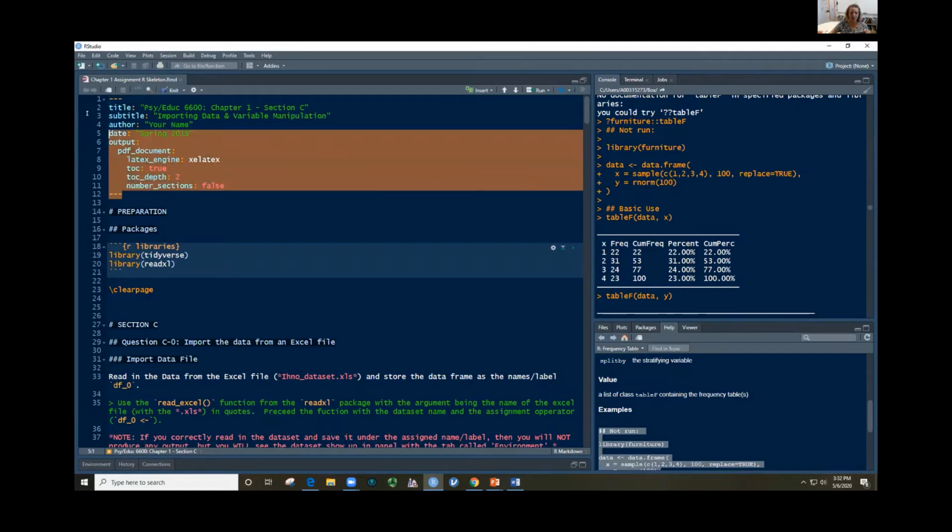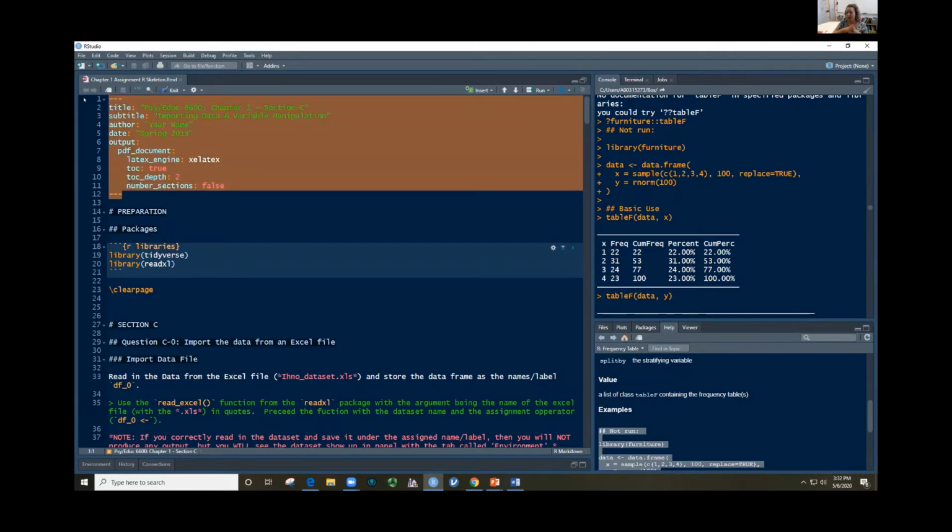The very top part, this is our YAML header. And the way that the computer knows it's the YAML header is there's 3 dashes to start it and 3 dashes to end it. And I've already typed this out. You need to change the author name to your name.